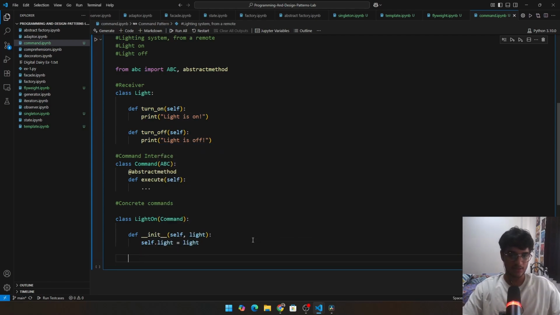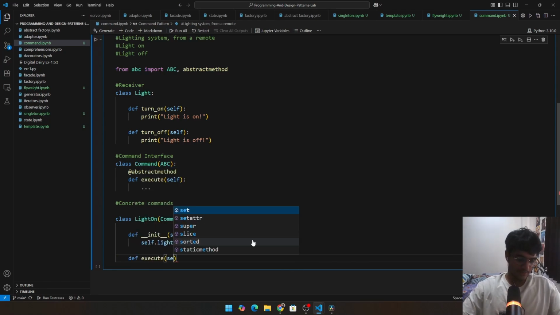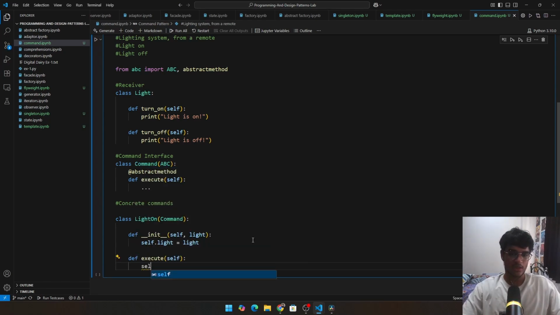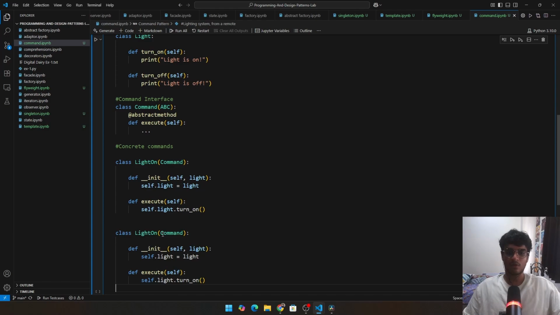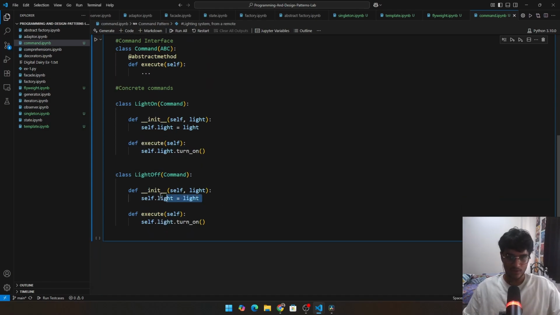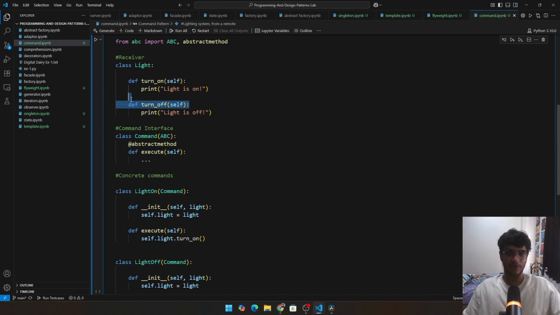Okay, this will make sense because when I go ahead and define this execute command, what this will actually do is self dot light dot turn on. That's it. So this is what this does. Okay. Now similarly, I can actually go ahead and create a light off command also. Again, we'll take this light so that we can use the light turn off command, which we have again defined here.